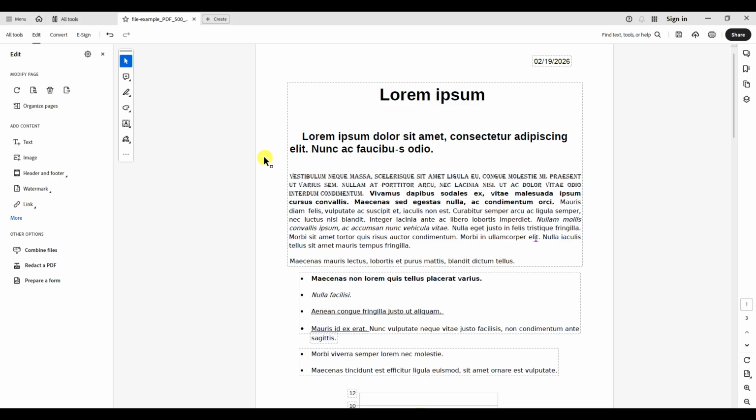Start by opening Adobe Acrobat and loading the PDF you want to edit. Once your file is open, look toward the top of the window and switch into editing mode by selecting Edit. Depending on your version, this may appear as Edit or Edit PDF in the toolbar. This tells Acrobat you want to work directly with text on the page rather than just view or comment on it.